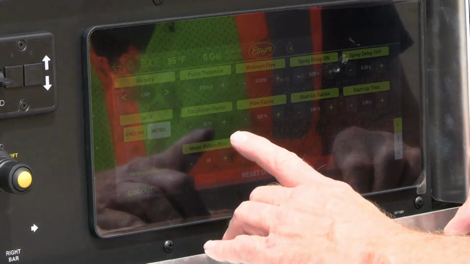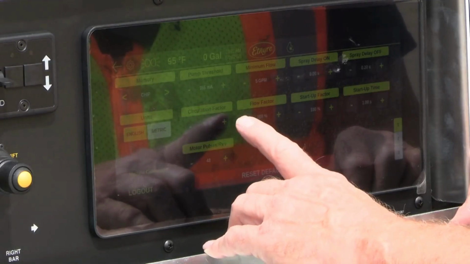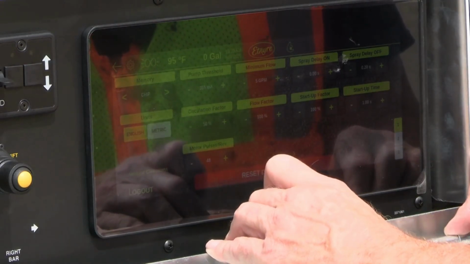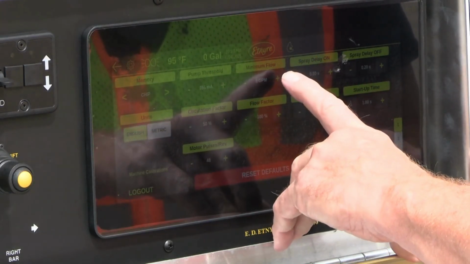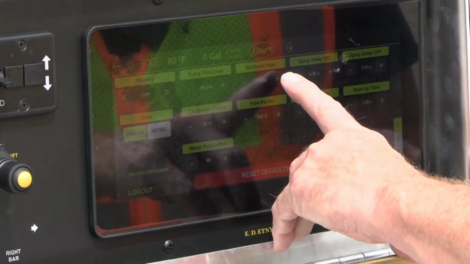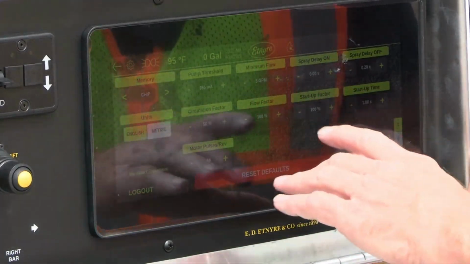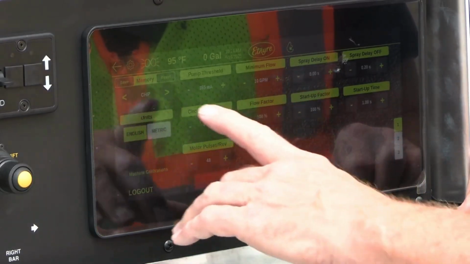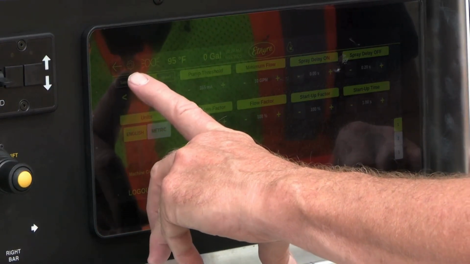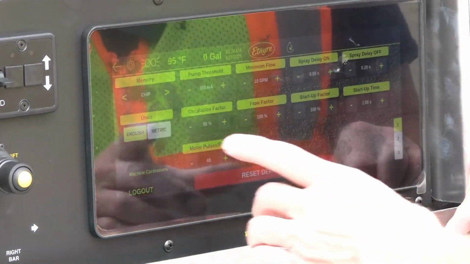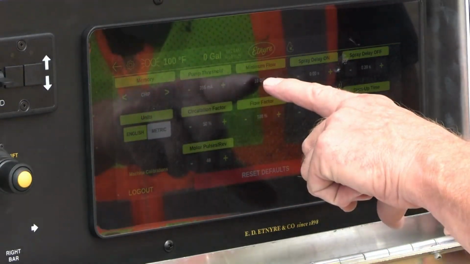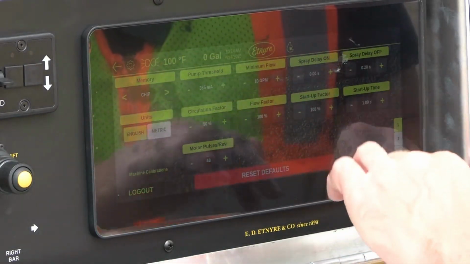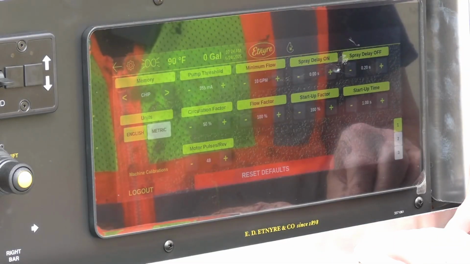And a lot of times with chip seal, 50% normally is good, but if you want to change your circulation factor, or sometimes we change the minimum flow. If we're doing 1 foot at a time, maybe we want to bump this up to 10. Well, right there it said save it. So now I'm going to hit save. And now every time I come back to chip, my minimum flow is going to be 10 versus the 5 that was on the factory setting.